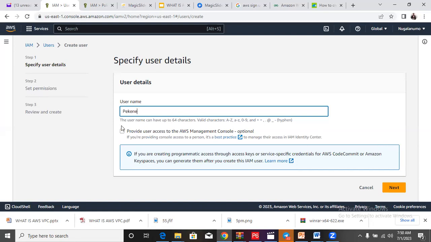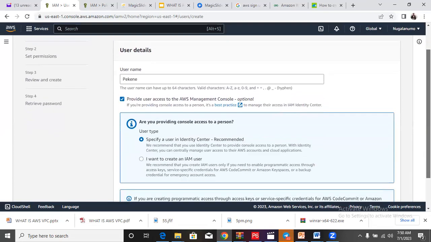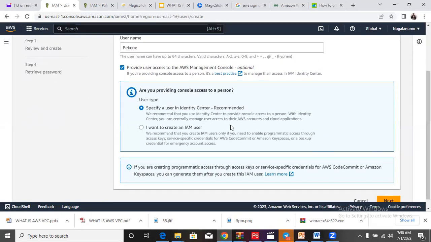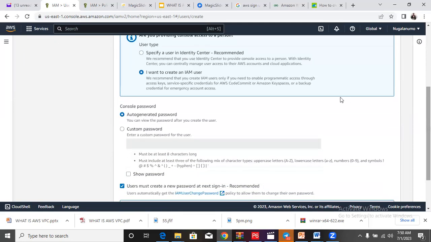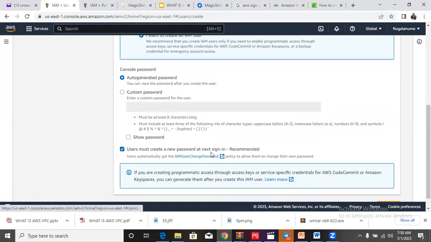Okay, so now, Benjamin, are you there? Am I connected? Yes, Timex, continue. Okay, this specified user in Identity Center is not recommended. Maybe you say IAM user, I want to create an IAM user. Then you move on to this, which is auto-generate password, which we have taken here. And this, let's go down. And this, a user must create a new password at the next sign-in.